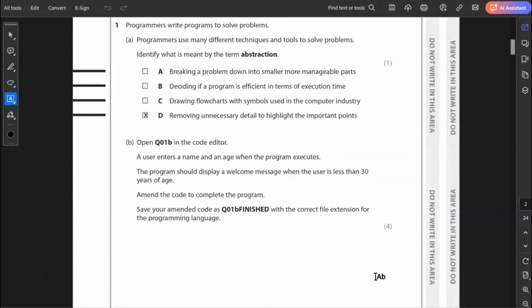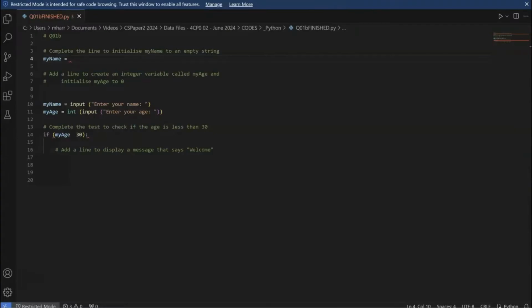A user enters the name and age when the program executes. The program should display a welcome message when the user is less than 30 years of age. Amend the code to complete the program and save it as Q01B finished. So the first thing you should do is save it and put the caps lock on, save it as Q01B finished. So I have done that, and make sure it's in the correct folder, because at the end of the exam all the files are going to be scooped up and taken away as part of your finished exam.